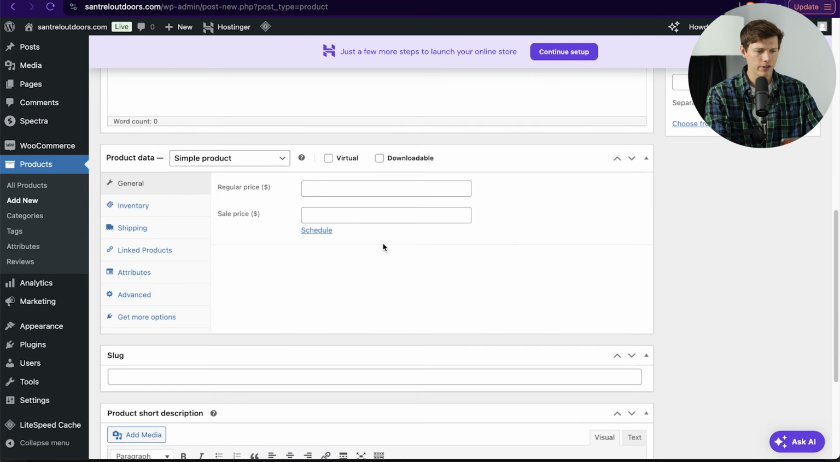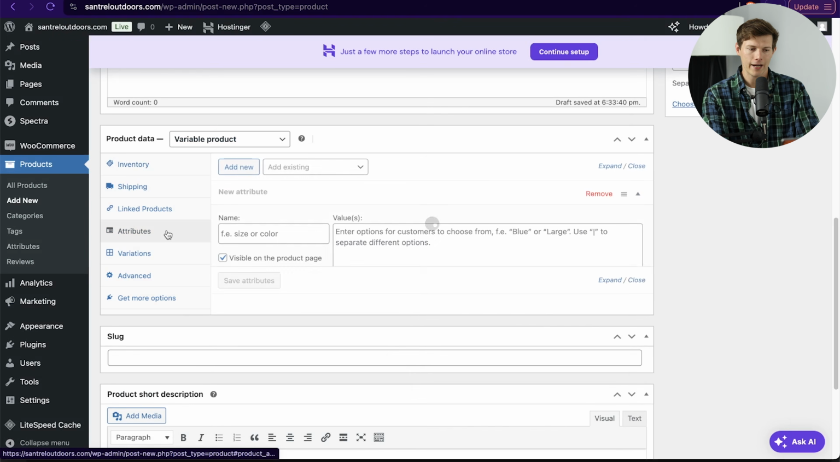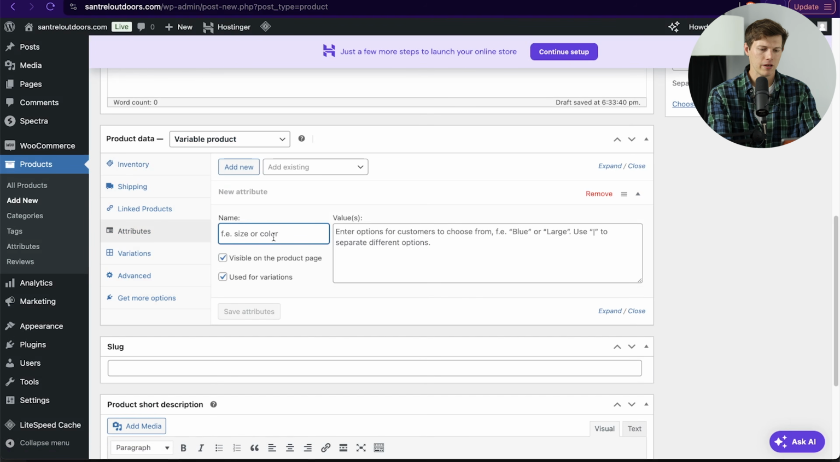So if we go down here, you'll see simple product. Well, let's make it a variable product. So go down to attributes, and the first variable we're going to make, let's call it size. First one is going to be size, and we can make these. So let's just say male and female sizes. We'll do it like that.